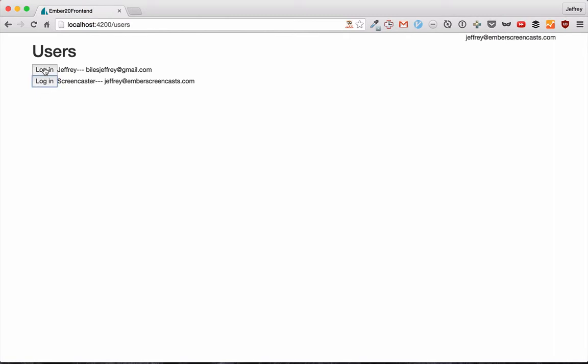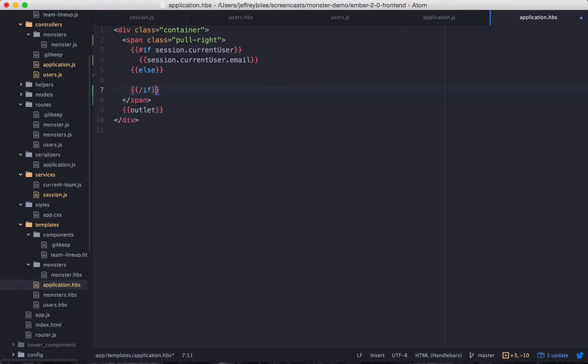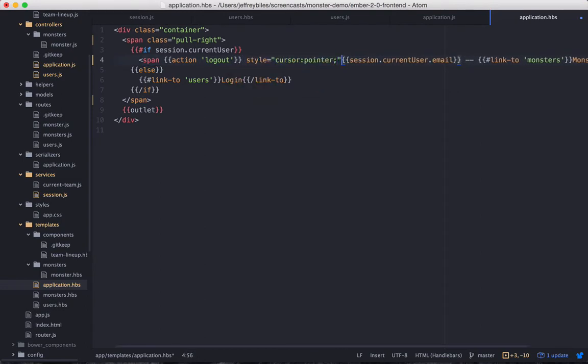Now that we have the basic login, let's go ahead and make this navbar a little bit more full-featured. So first, we'll use an if statement to check whether the current user exists. If it does exist, we'll keep displaying the email. If it doesn't exist, then we'll provide a link to the user's page, and we'll call this link login. Later, this will link to an actual login page. Then let's edit the stuff within the current user block as well. So we'll add a link to the monsters page, since you'll probably want to edit your monsters. And then we'll add a logout action around the email.